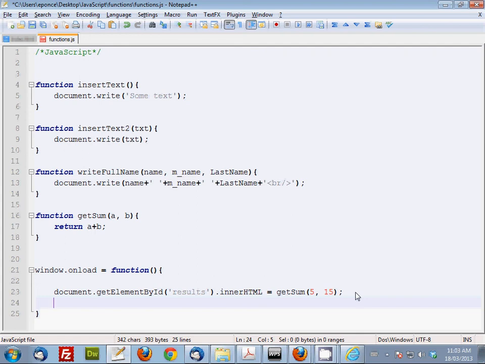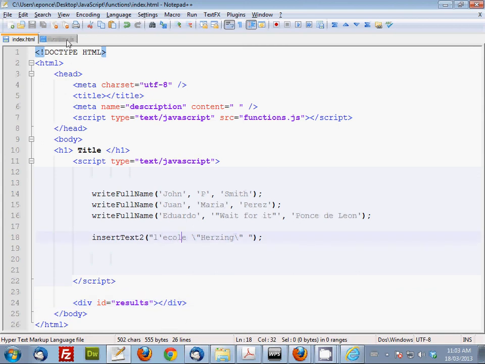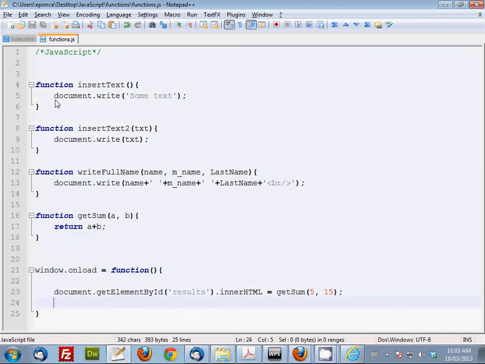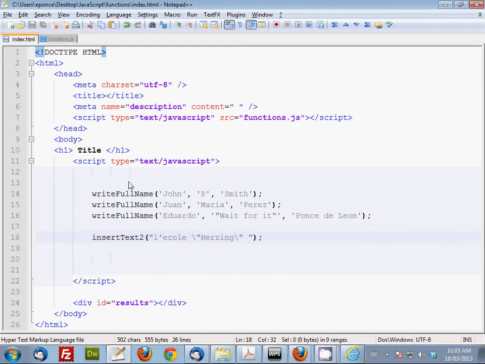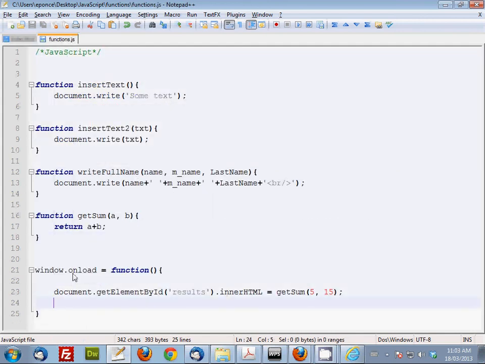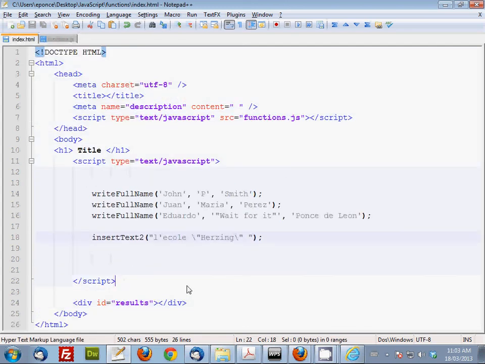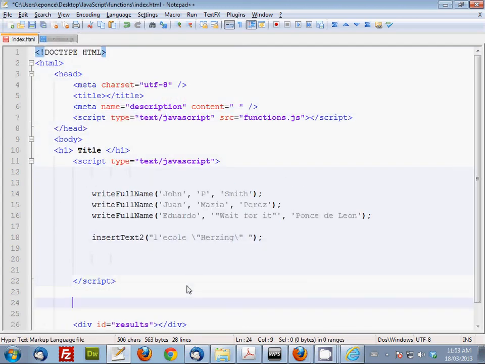Another way of calling a function, so we know that we can write it down inside the body, and it's going to execute it. We can write it down inside the window.onload, and it's going to wait for our page to load and execute the function. Or we can have an action inside, for example, a button onclick equals the name of the function. Let's say getSum.